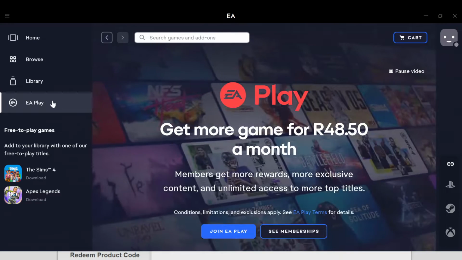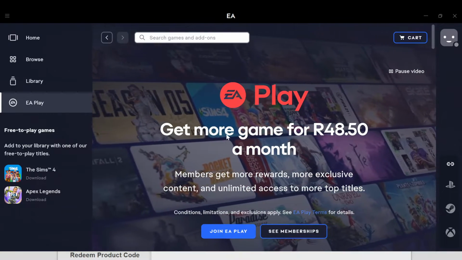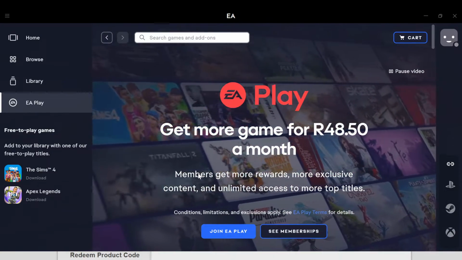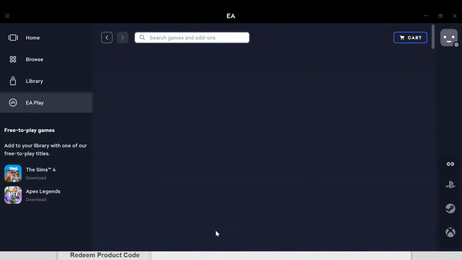Now, once you click on EA Play, you'll be brought to the EA Play page, where you would see "Get more games for so amount a month. Our members can get more rewards," etc. So you just click on Join EA Play.